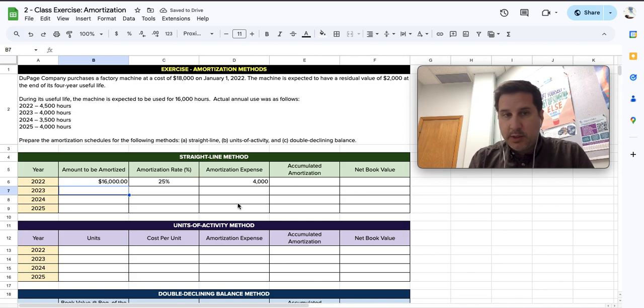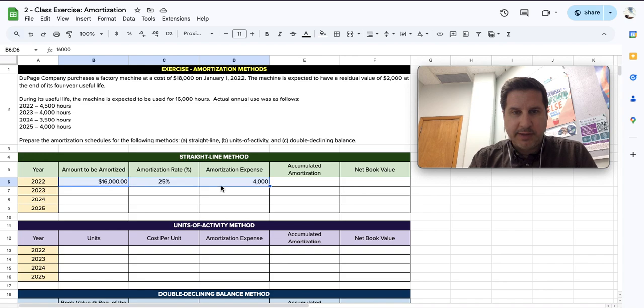Now, what I can do is highlight all 3 of these cells. They're going to be the same every single year. So when you highlight, on the bottom right you've got that little circle there, and I can drag it down. That's going to be our amortization expense every single year because it's straight line. So it's $4,000 per year, which makes sense.